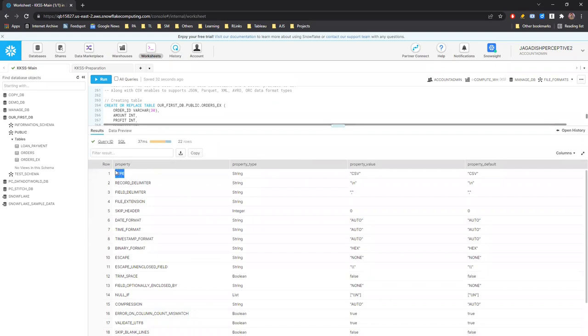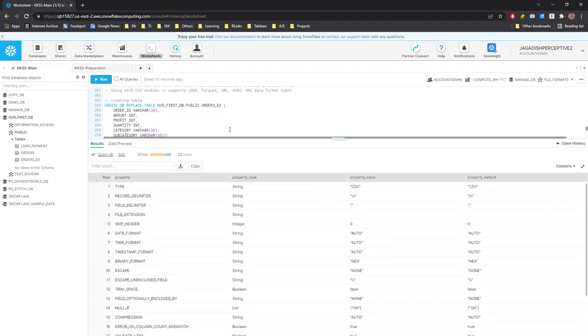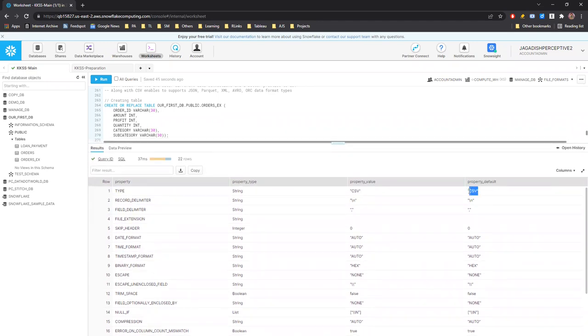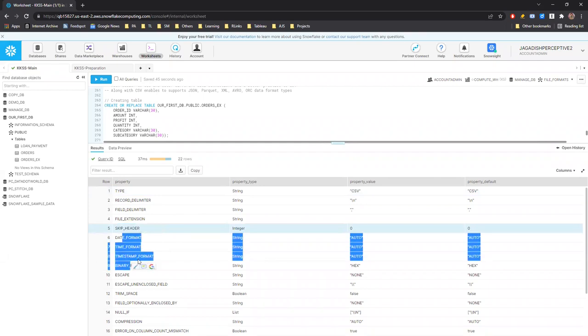We can see the type of the file that we have, property value. And there is a default value, which means when you create a particular file format object, this will be the default value. But you can change it later to other data formats like JSON and XML. We'll come to that. We can see field delimiter, skip header options for a CSV file, and there are certain formats for certain types of fields.